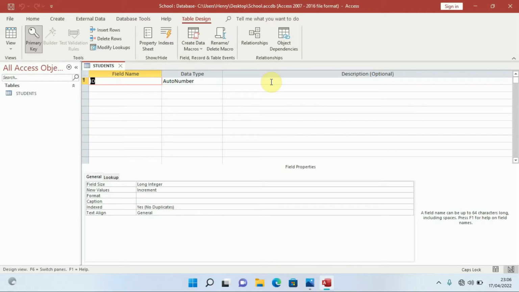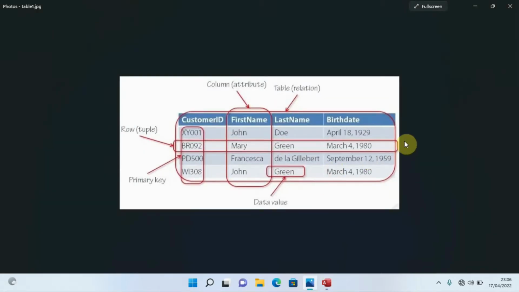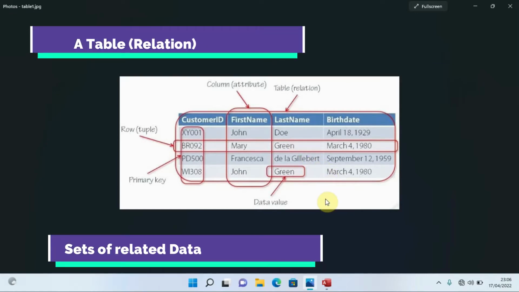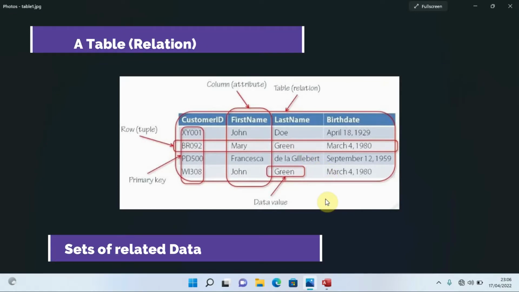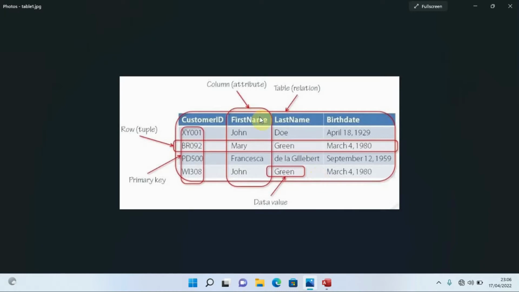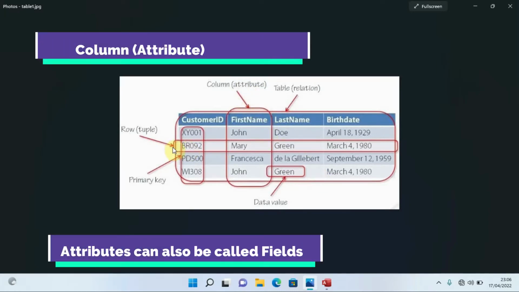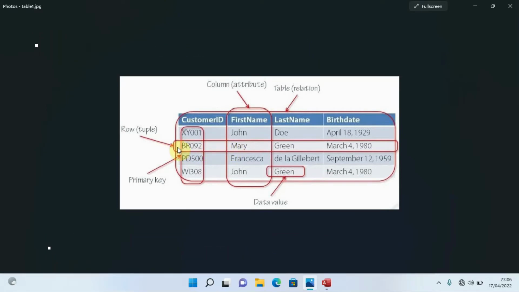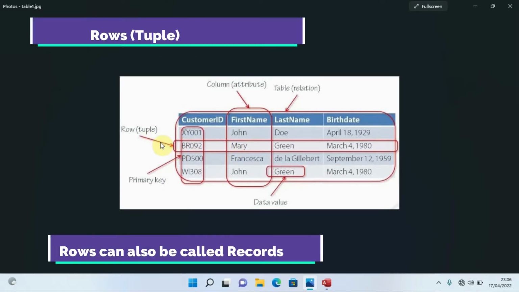So now, before we actually fill in these things, let's look at the diagram of a table so that we understand it clearly. This is an example of a table in a database. A table can also be called a relation. So the entire item you're seeing is a relation or a table. And remember, a table has columns and rows. The columns are called the attributes, and the rows are called the tuples, rows or records.